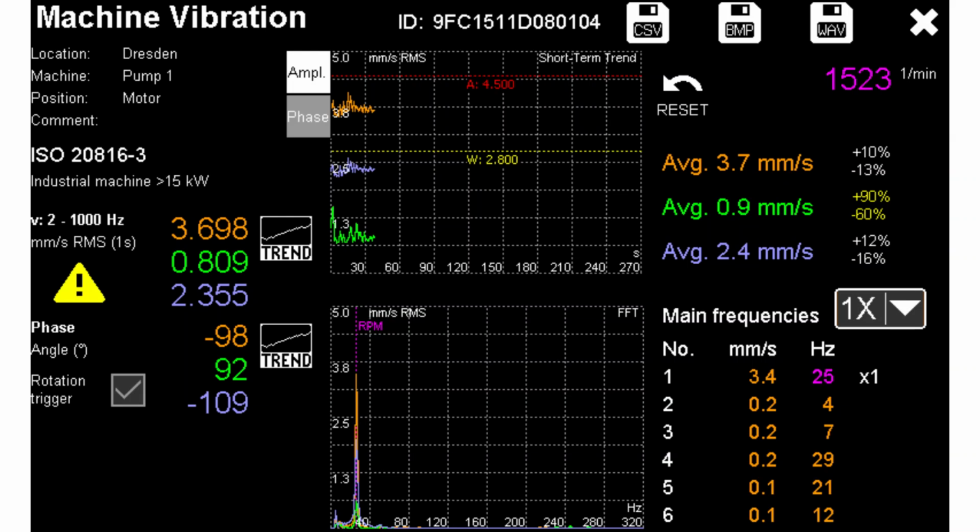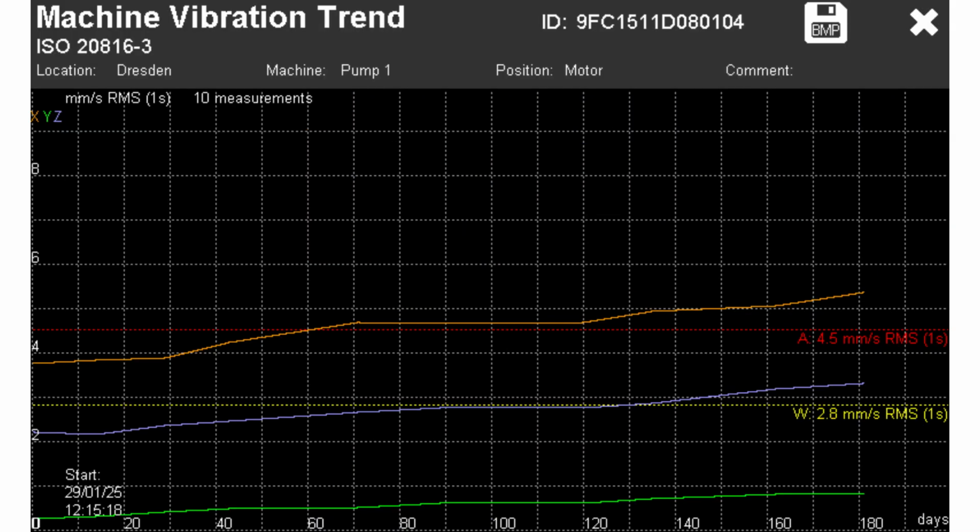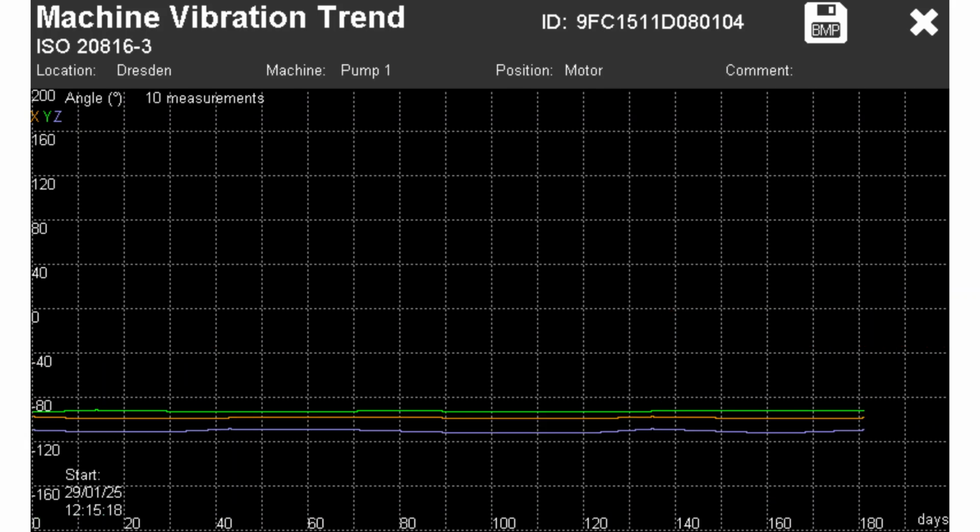The purpose of route-based measurement is to record trends over a longer period of time in order to detect changes of the machine condition. Pressing the CSV button saves the displayed measured values on SD card. The trend button next to the overall values opens a time diagram showing the history of the values measured so far. The warning and alarm limits are also displayed. A trend diagram is also available for the phase values.